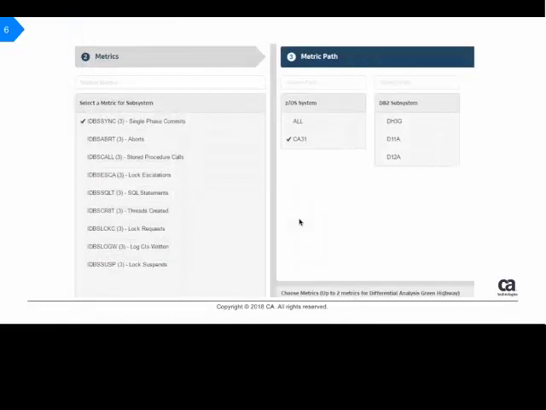Once you've selected a metric, in this case the subsystem metric called single phase commits, you will be given a few more choices. You might want to choose the ZOS LPAR that you want to look at, and then on that LPAR, choose the DB2 subsystem you want to look at, such as D11A. Next slide, please.